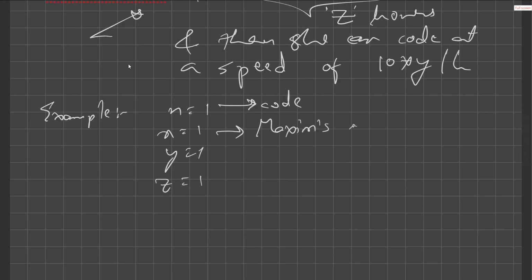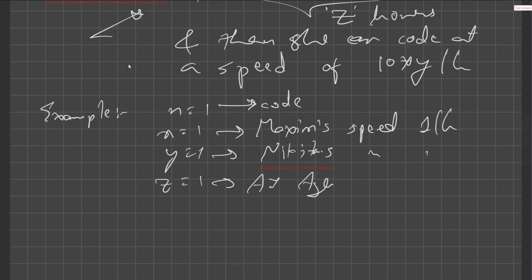Okay, one line of code we have to write, and maximum speed is one line of code per hour, right? Similarly, Nikita's speed is also same, and to set up the AI agent, Nikita requires 1 hour. So we'll do it with both the cases.